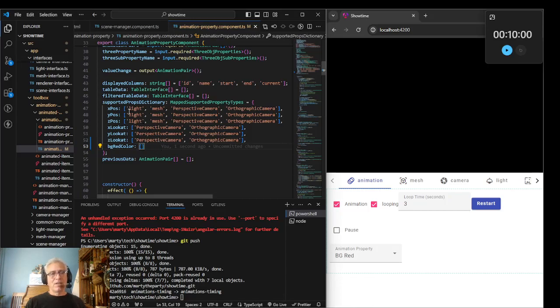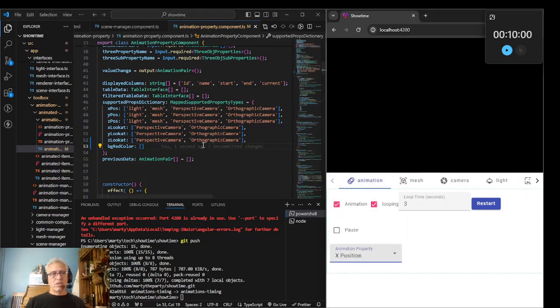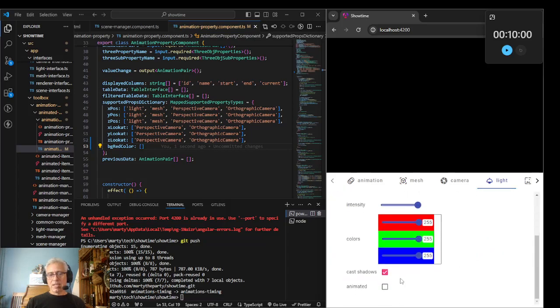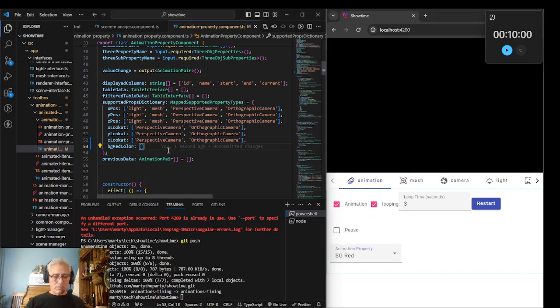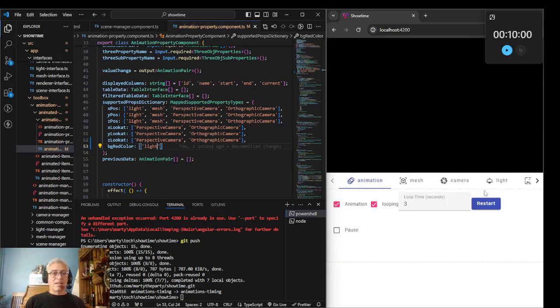There's nothing in there. Right now we don't have any animated lights. So let's go ahead and animate a light real quick. Add light, edit form, and we'll just make this animated. And now when we look over in our animation list, we see our light. Now we wouldn't see it in BG red, right? But we could add light right here. And there is no background red color for lights.